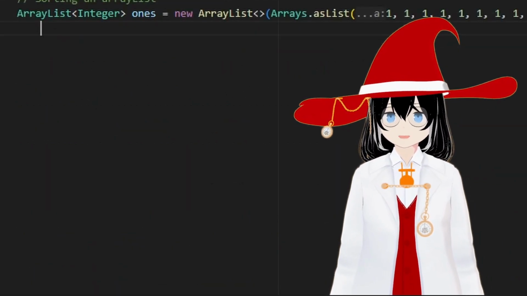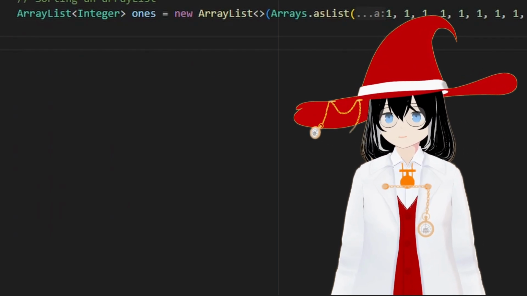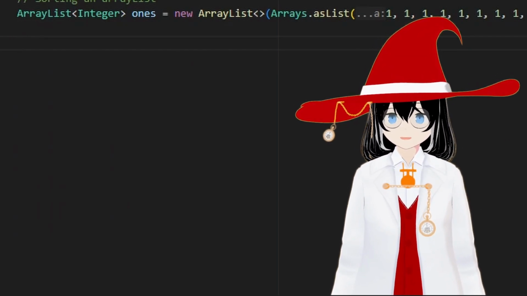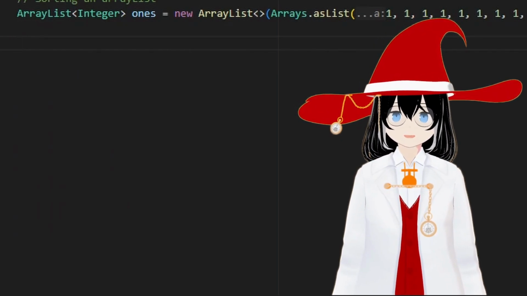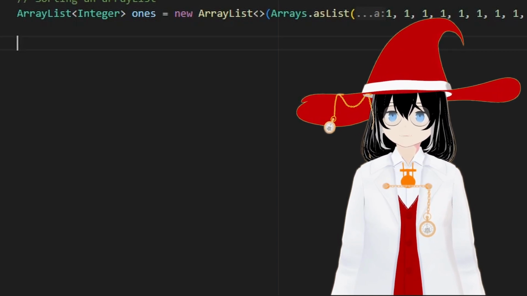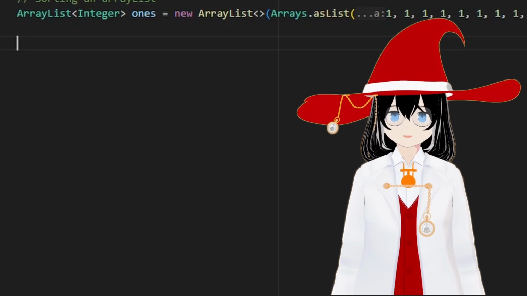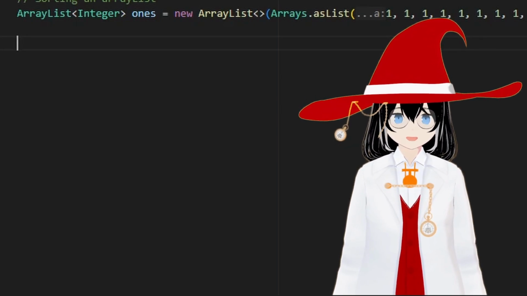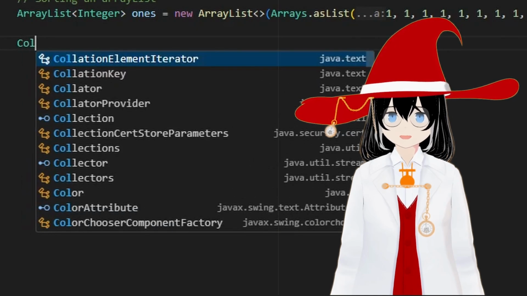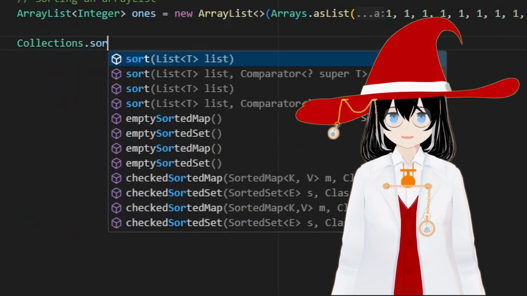Next thing I want to show you guys is that you can actually sort an array list. This is a very important thing about array lists and another key difference between arrays and an array list. There's a built-in function in Java that sorts array lists. If you do an array, you have to do in-place sorting, which is a whole other topic that we can talk about. But to sort an array list, we're going to want to call Collections.sort.